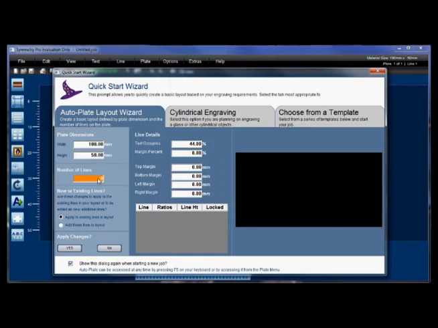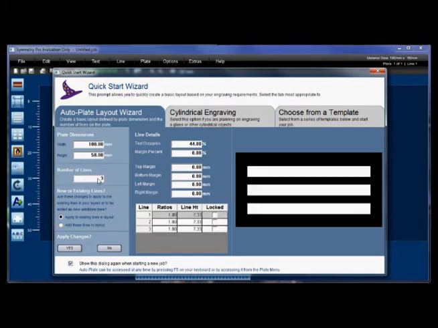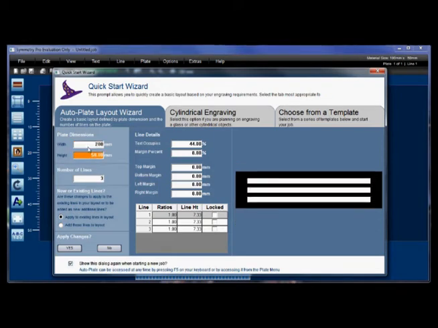For instance, if you wanted a layout which had 3 lines, if we just enter 3 there, it will evenly space out 3 lines based on the text occupancy and margin percentages which we have provided. In addition to that, you can also resize your plate to the dimensions you require.